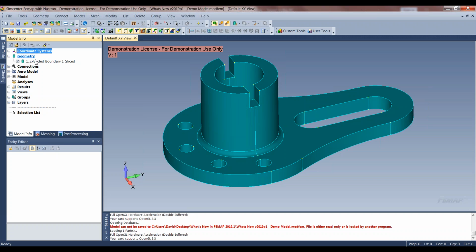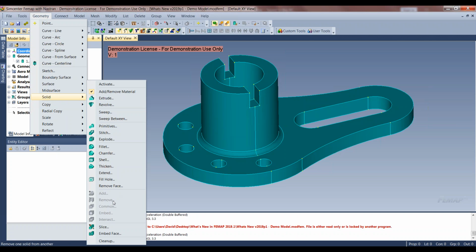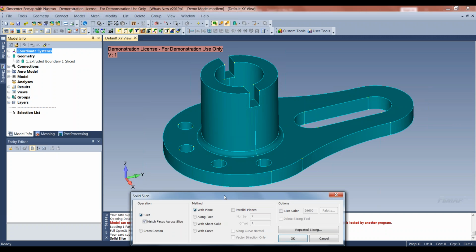Okay, so the first step, we can see in our model, we just have one solid in our model. So the first thing we're going to do is go to Geometry, Solid, Slice, and we're going to slice along the face.